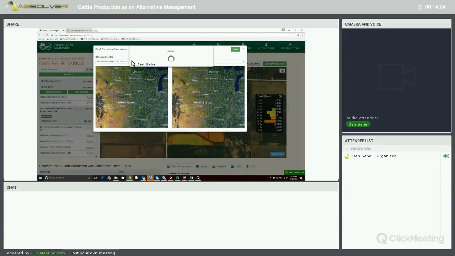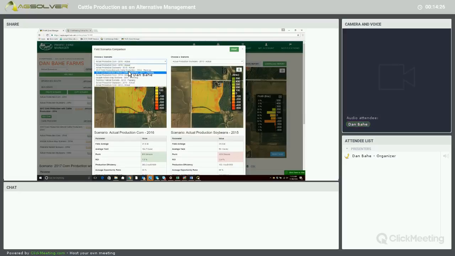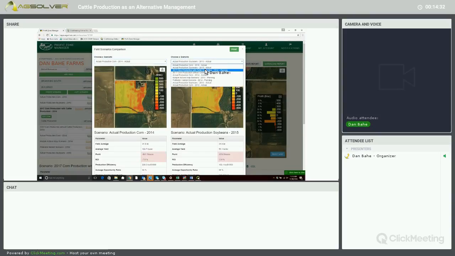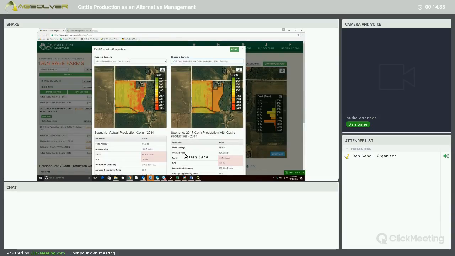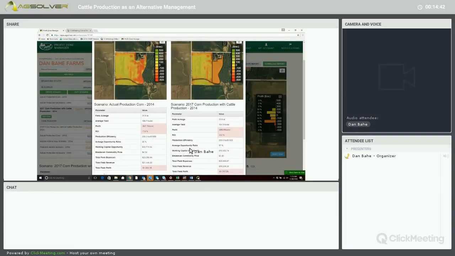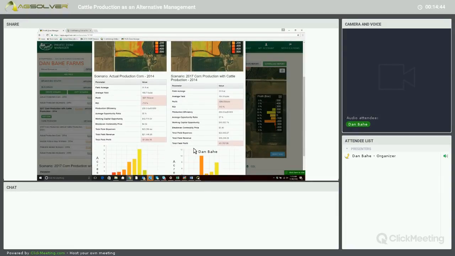And this is where I like to play around with commodity prices regarding what could happen. So at the left, we'll have actual production corn versus 2017 corn production with cattle production. So you can see it's pretty competitive with raising corn on this acreage.